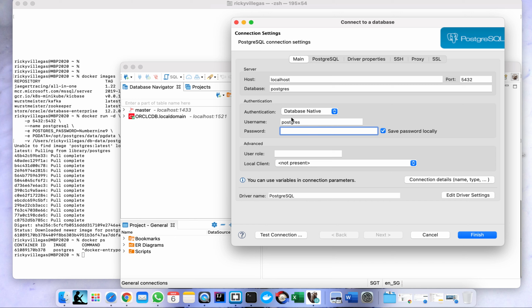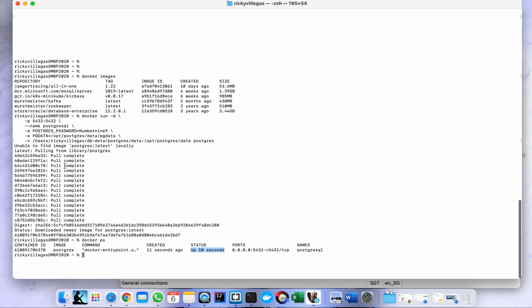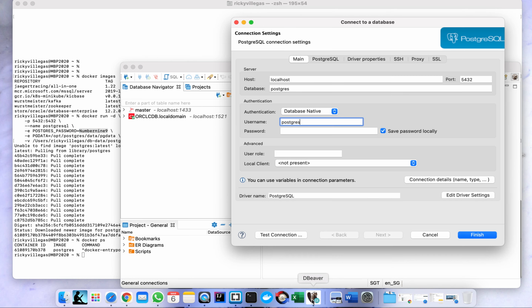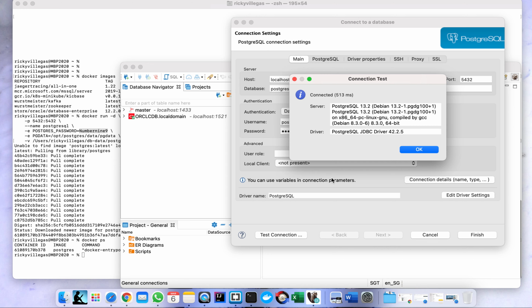Now we specify the username. The default is postgres. We don't need to change that. Then the password, as you can see, we specified the password here, number 9. So we need to use that to log in. Then let me test if we can connect. There we go. See, we can connect successfully, right?